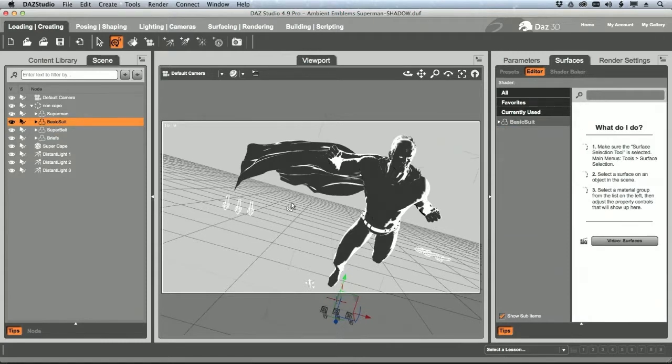because I need to just target only the super emblem area. So what I'm going to do is I'm going to use an image as a mask in order to restrict the ambient channel only to the super symbol. So let's just jump back to Photoshop.